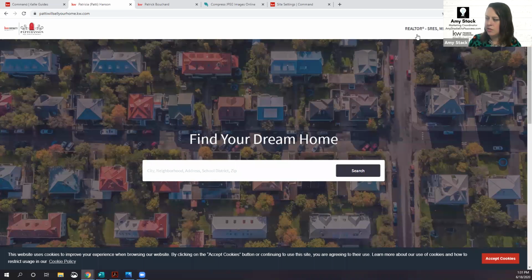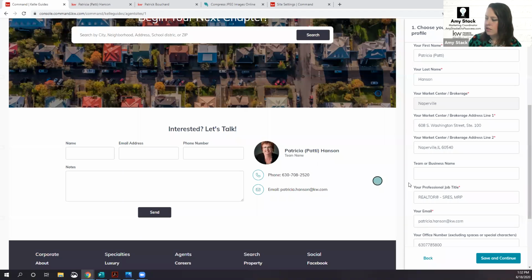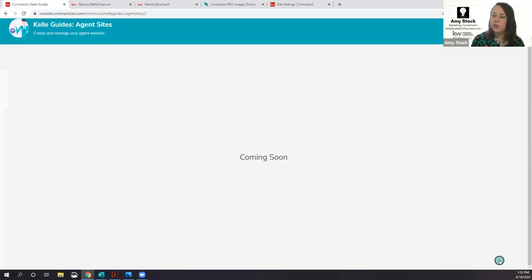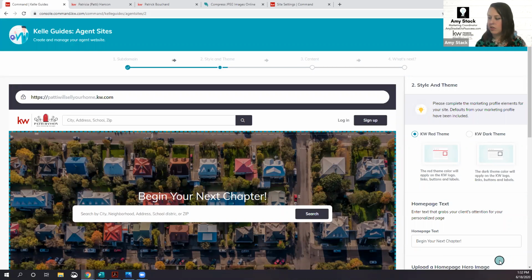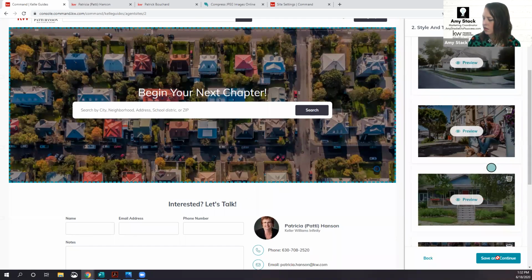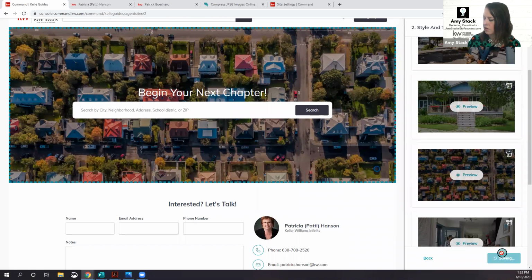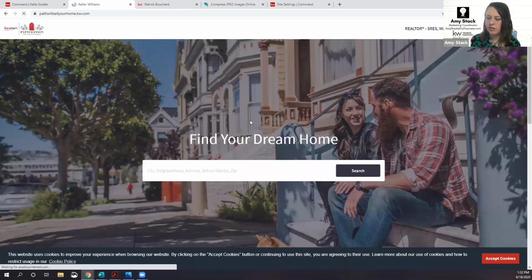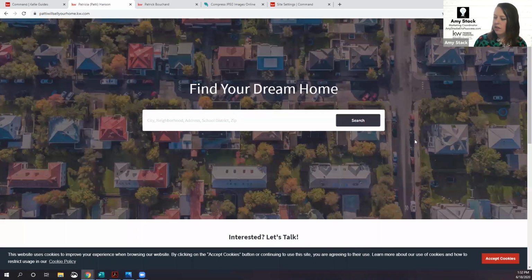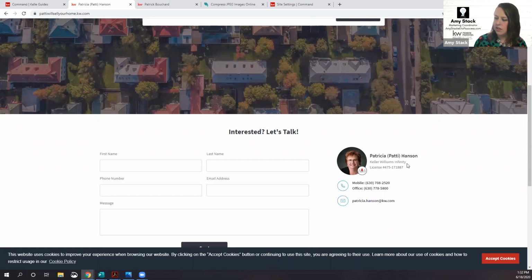I haven't updated your site yet to reflect that. So this is where a lot of independent agents will put their brokerage. You could even put a tagline there if you wanted to, if it was short enough. I'm not sure if there's a character limit on that. Let's see. Go ahead and hit save. We're going to refresh your page so we can see what the changes look like. See how now it says Keller Williams Infinity up there? And then if I scroll down, it says Keller Williams Infinity under your name as well.